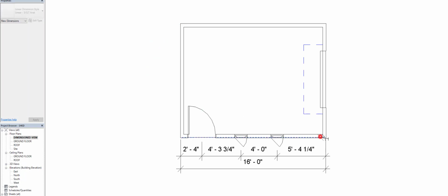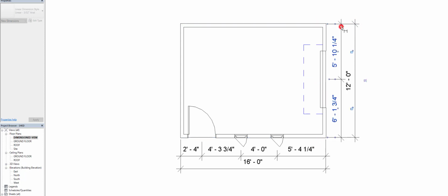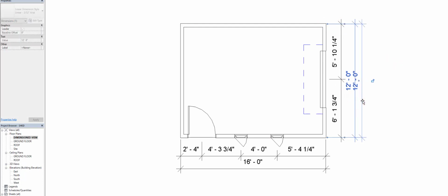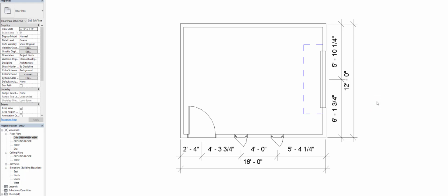Aligned. Go here to there, out, here, center of the door, over to there, bring it, good, hit escape, and we'll bring this one in. Looks like it actually is in a good spot. We want it so it snaps, good. So those are the dimensions that we need. 16 feet, 12 feet, to the center of the door right there.